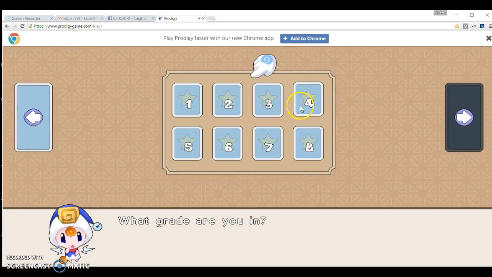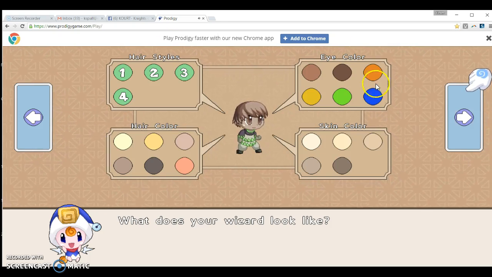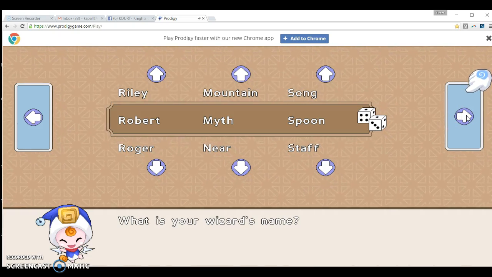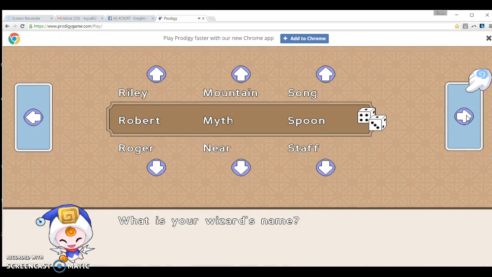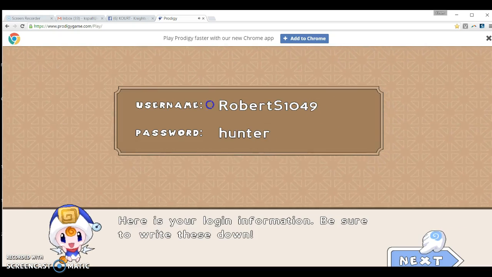What grade are you in? Choose a grade. What does your wizard look like? And choose a wizard. They can do all kinds of funky things over here. What is your wizard's name? They choose a name. Here is your login information. Be sure to write these down.